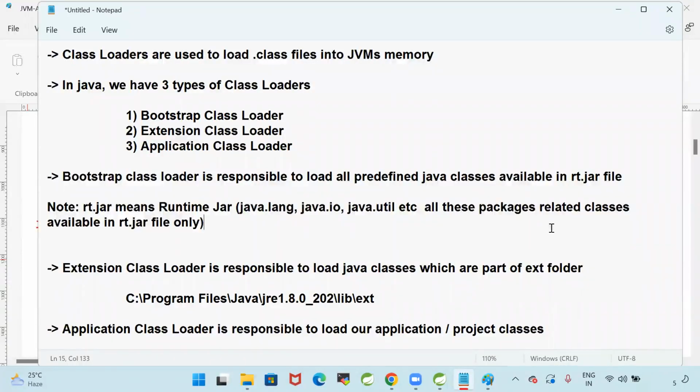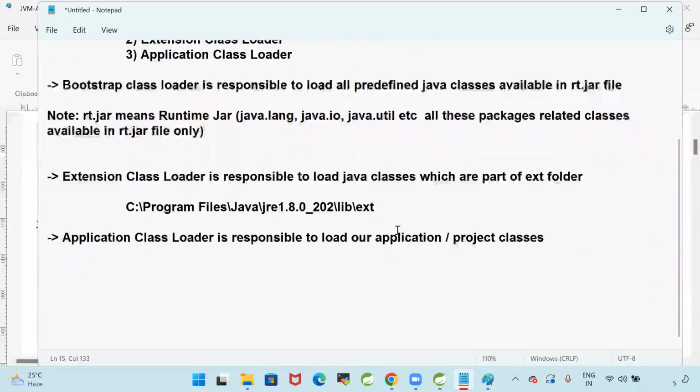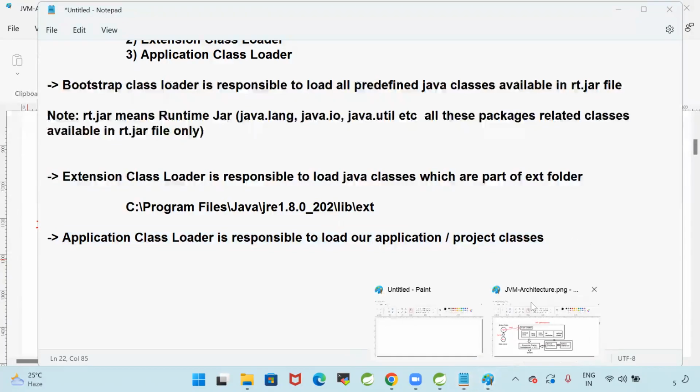What is extension class loader? Extension class loader is responsible to load Java classes which are part of ext folder. Ext folder will be available inside the JRE lib directory. Got it? What is application class loader? Application class loader is responsible to load our application or project classes.